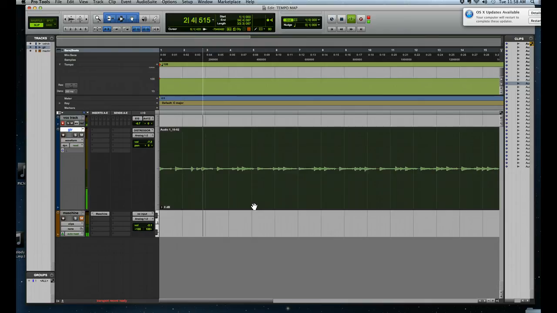2, 3, 4. 1, 2, 3, 4. 1, 2, 3. So that's the downbeat of bar 5.